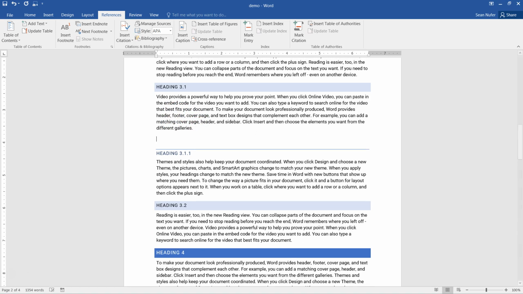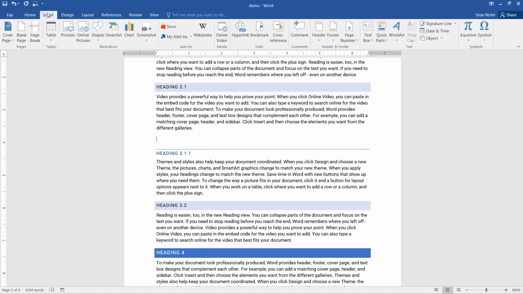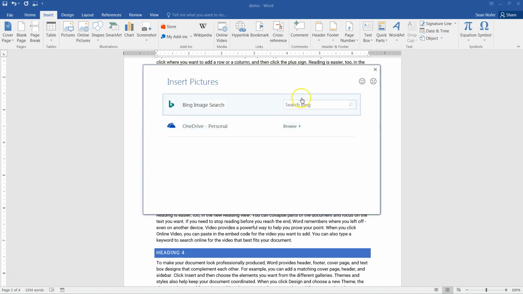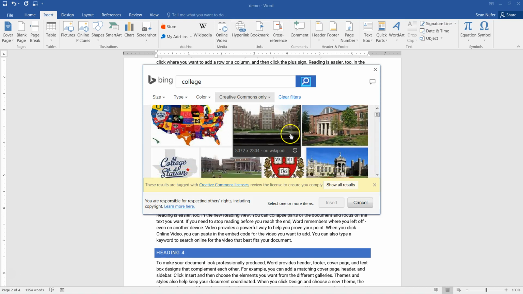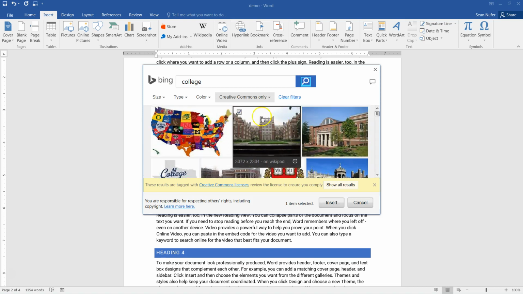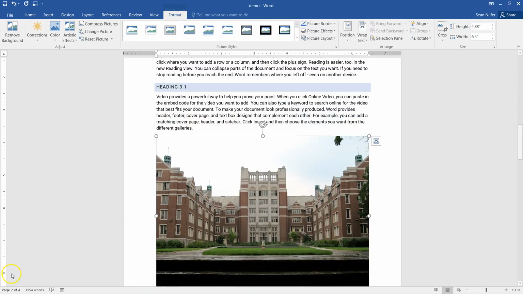I'll go ahead and put another image, maybe up here in heading 2. I'm going to click insert, just search for an online image. I'll search for college, for example, and I'll just select whichever one. This is one from Wikipedia. I'll go ahead and insert that.